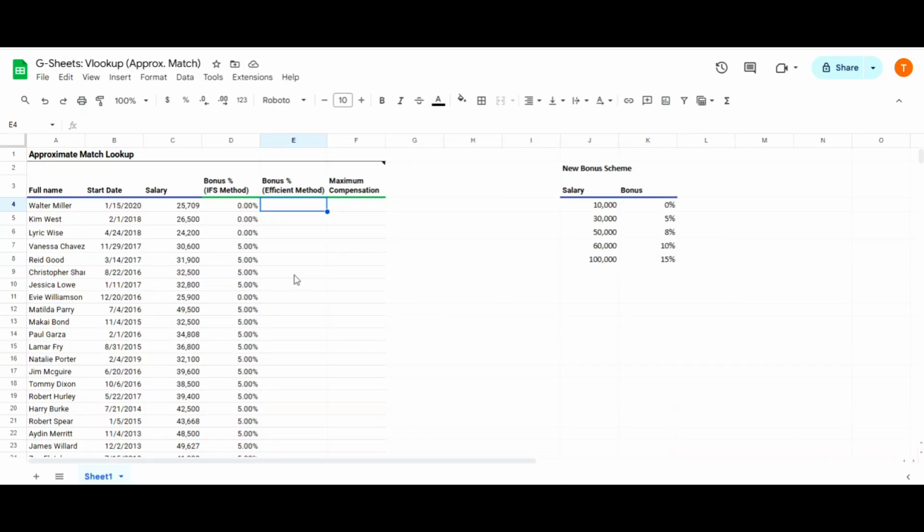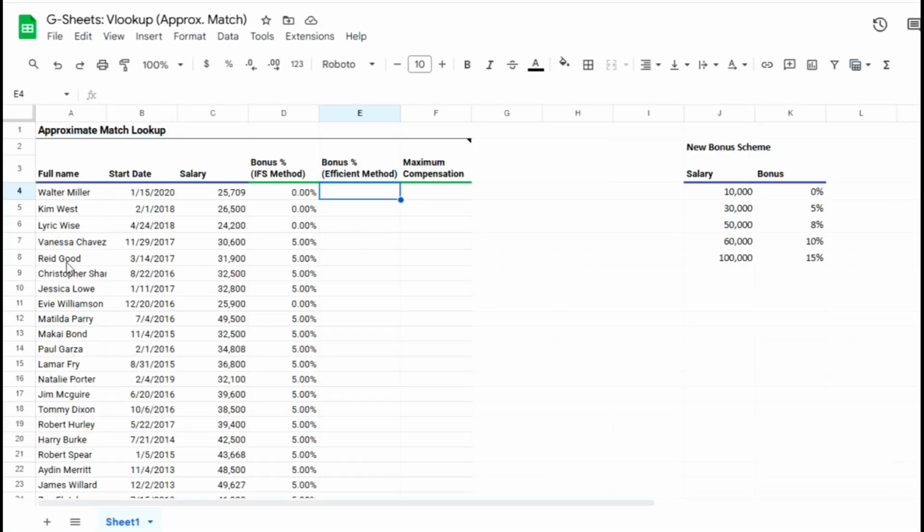In this video, I'm going to show you how to do a VLOOKUP, but we're going to use the approximate match lookup feature. So what I'm trying to do is for each person in this data set, I want to pull their bonus percentage from this set of data over into this column, column E.